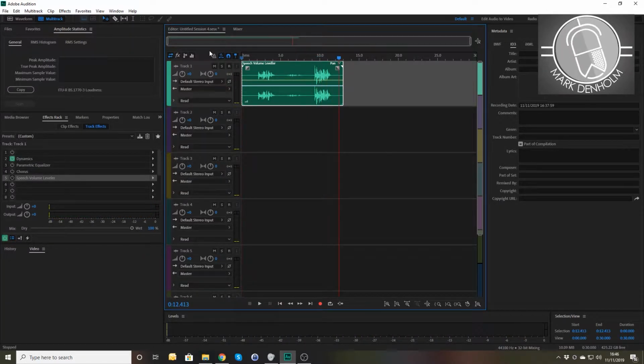You can see you've got all the difference there in the levels, but because the noise gate is on, you cannot hear any of that sound at all. In fact, even if we turn the noise gate off, it's that quiet, you won't hear it.